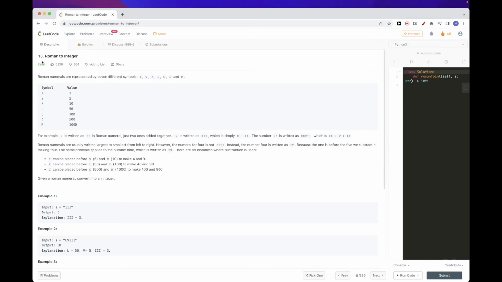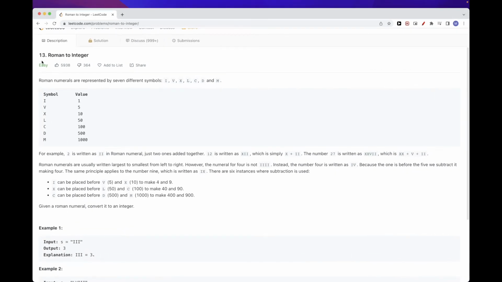Hello, so today we are going to do this problem called Roman to Integer. It's part of the August daily challenge. The problem says we get Roman numerals represented by these symbols, and here we have the mapping for each symbol to a value.